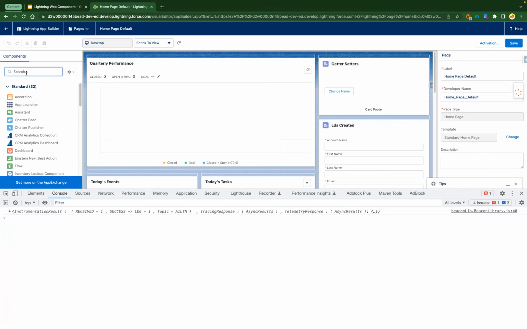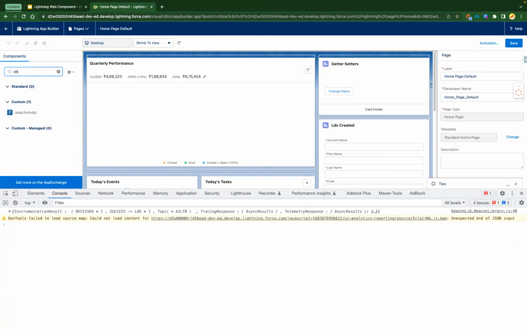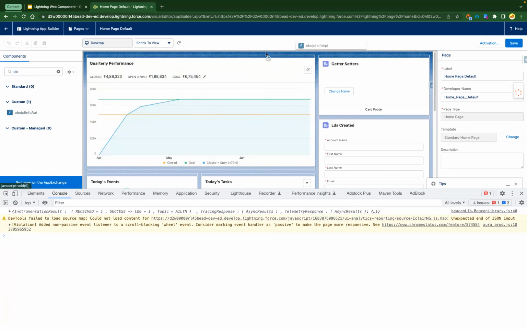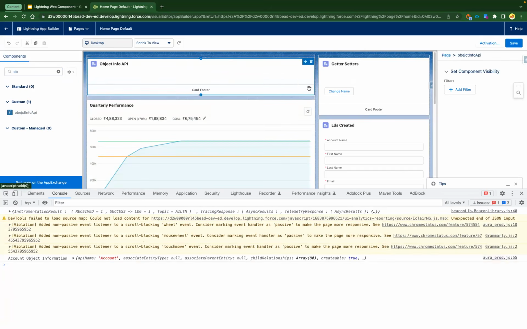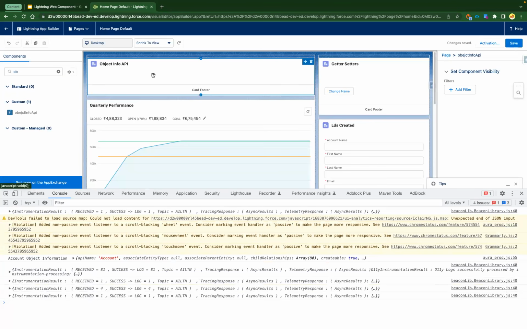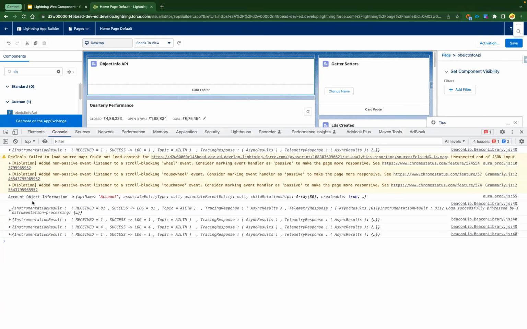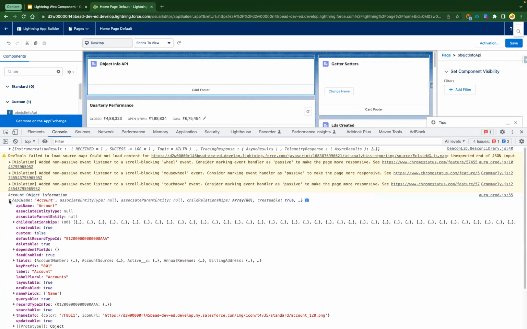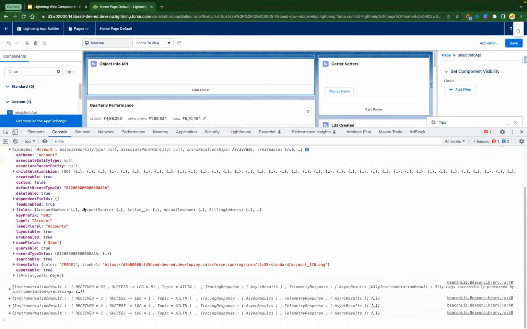Okay, so here we could search for, I think it was object info API. Yeah. So let's put it here. So you could see here, as soon as I added the component, the wire method ran, and we actually got the console output here. I hope you all can see the console. And if we click on this little arrow to expand it, we would be able to see the complete information about the object, like the API name, associate entity, associate parent entity, default record type ID.